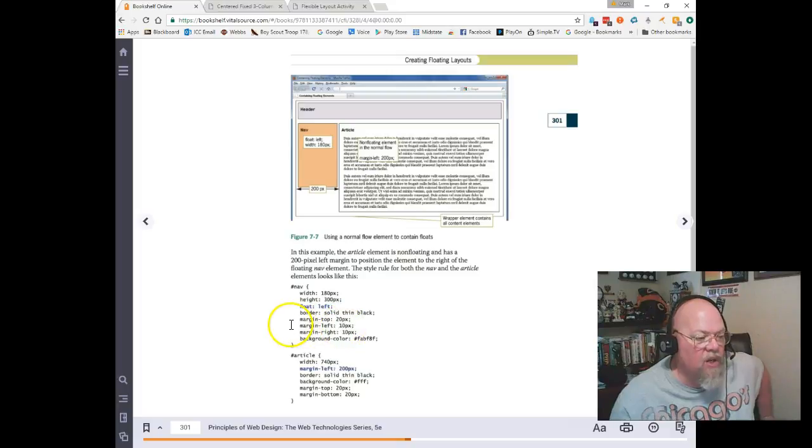We've got a border. We've got a margin top, margin left, margin right. We've got a background color of that orange. Okay. And then we have our article. That's our main page, our main box, and it's got a width of 740, margin left of 200, border solid. Background color is white. The top margin is 20. The bottom margin is 20 as well.